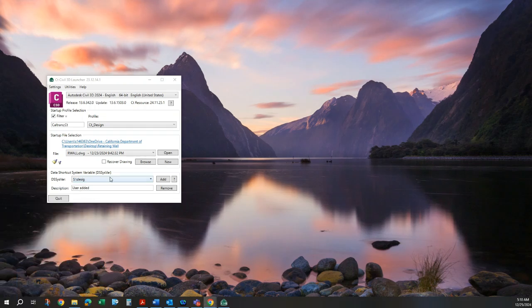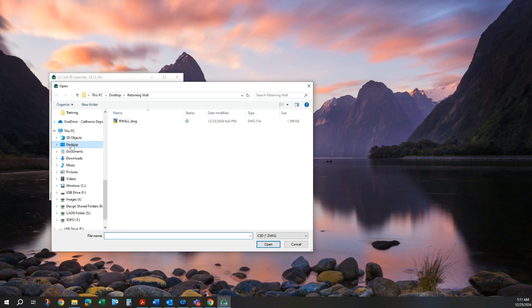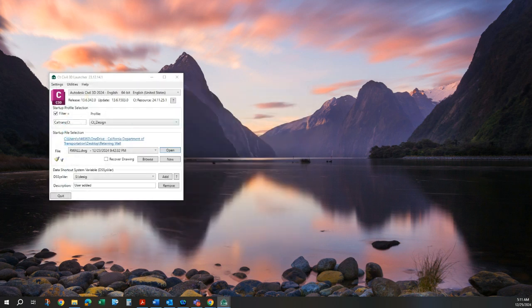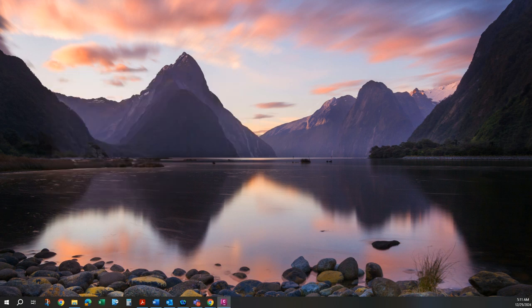Okay, so we're going to reopen the drawing again from scratch. Let's see. So we're going to browse. We place this on our desktop. So we're going to open RWall. It's going to say the variable shortcut does not match location. Just press OK.